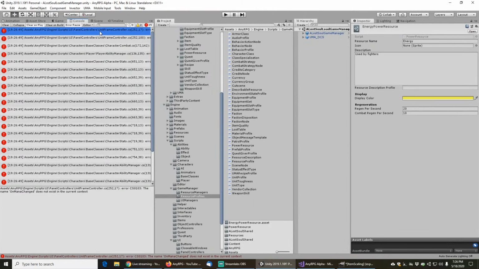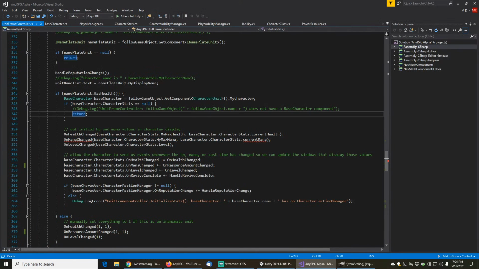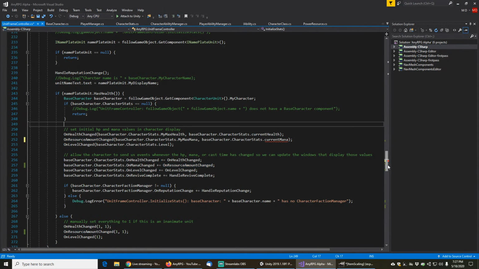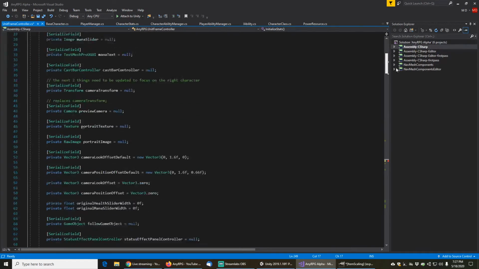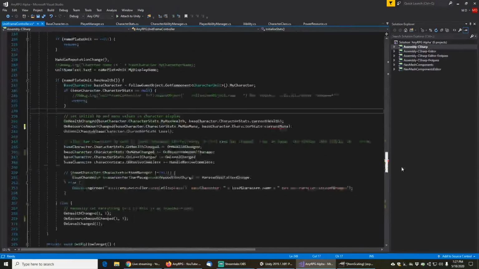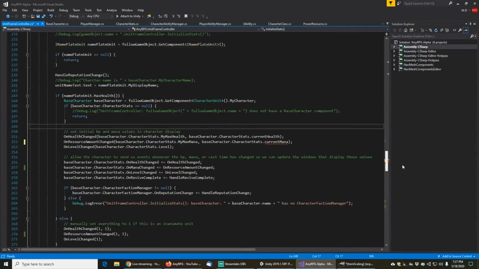Okay, I don't think I actually fixed anything there. So this shouldn't say on mana change, this should say on resource amount changed. And okay.